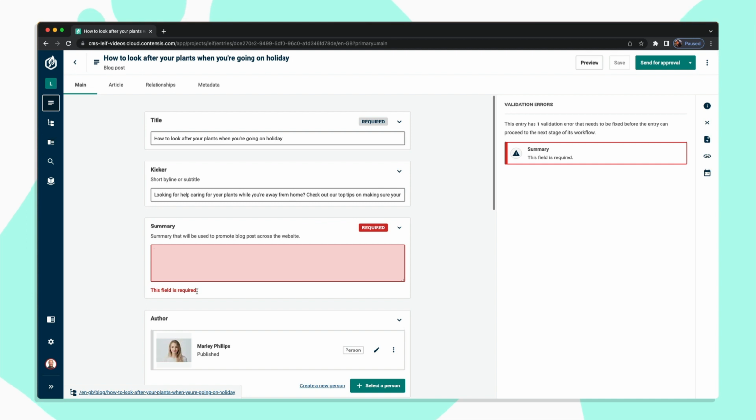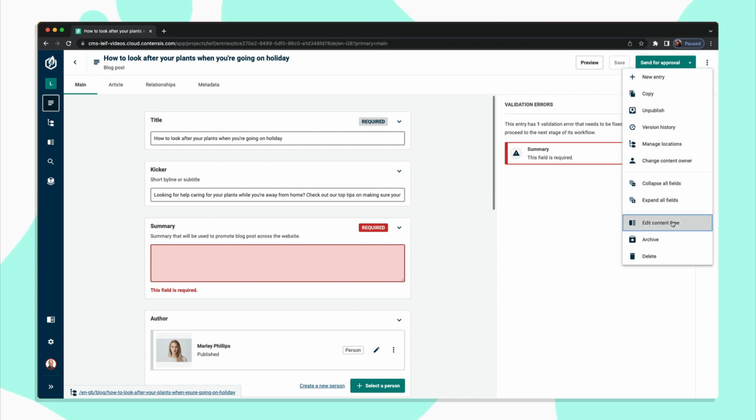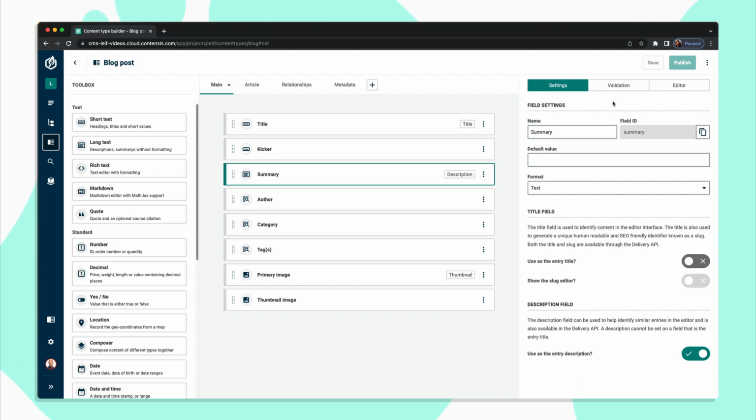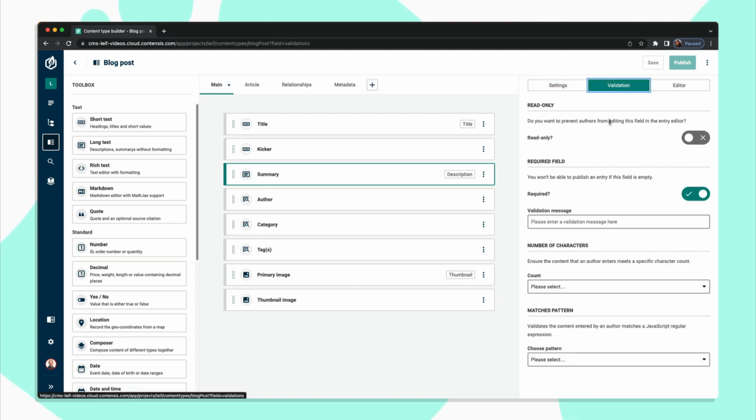So that's great. We've set the field as required. But we can further set a little bit more detail. We've got this "field is required" message, but you might want to give more of a descriptive error message for your authors. So to enhance this, we can go back and edit the content type. We can click back on the summary field, go back to validation. And you can see here that there's a validation message text box. And it's here that we can create our own custom message.